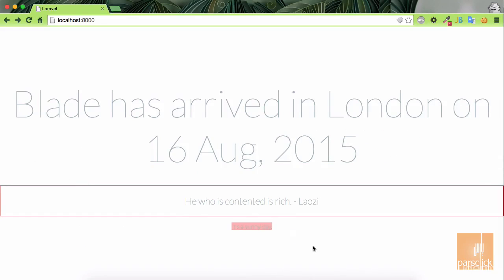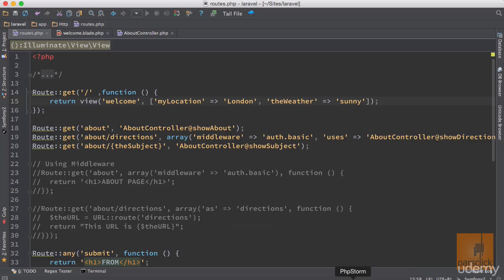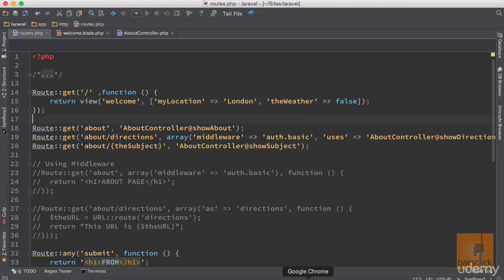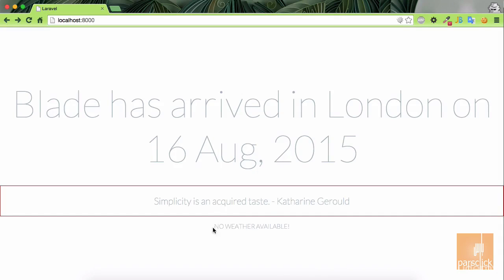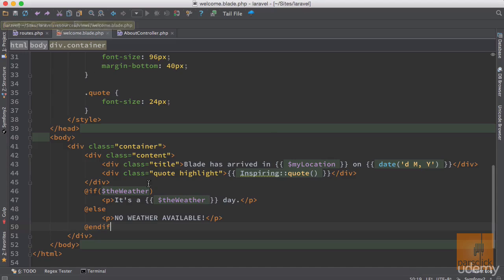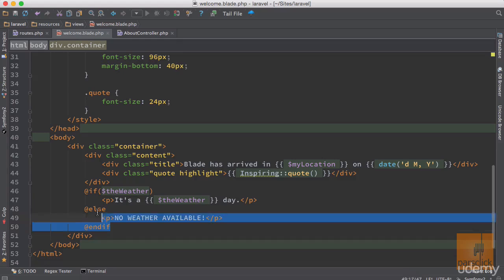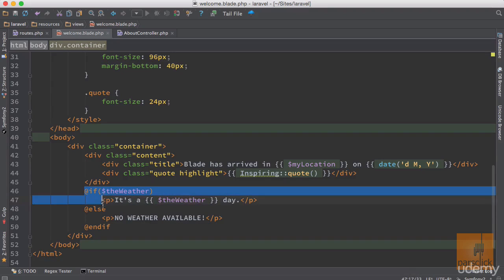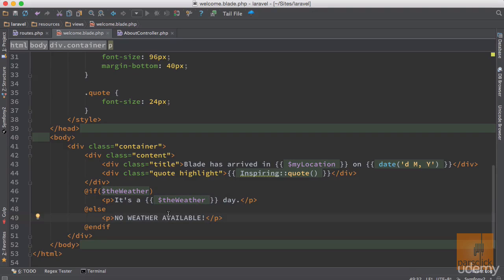It's a sunny day. To make sure it works, we're going to put this to false to see if it generates a different result. Yeah, no weather available. So it's working. Whatever you put here, and use the if and else statement, you can see that we can use if, else anywhere we want without using these double curly braces. This is another point that is really important.